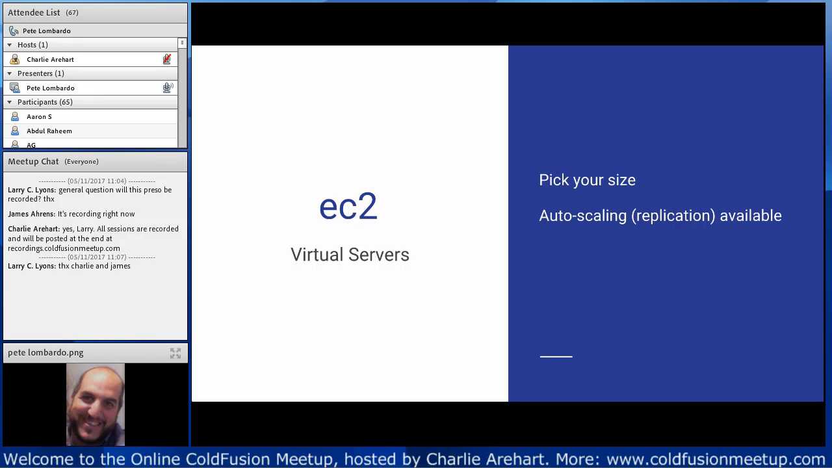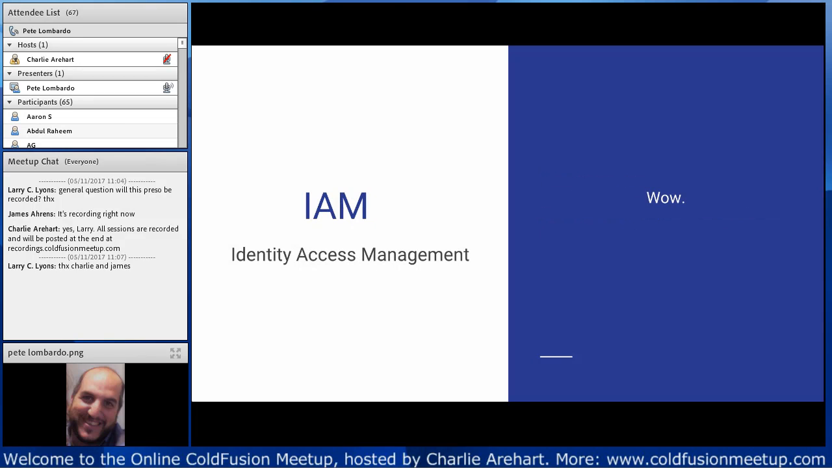And of course, there's the concept of auto-scaling, which you are probably well aware, or somewhat aware of at least. It will automatically replicate, depending on how you configure your AWS environment. So, a very, very powerful feature that lets you sleep well.